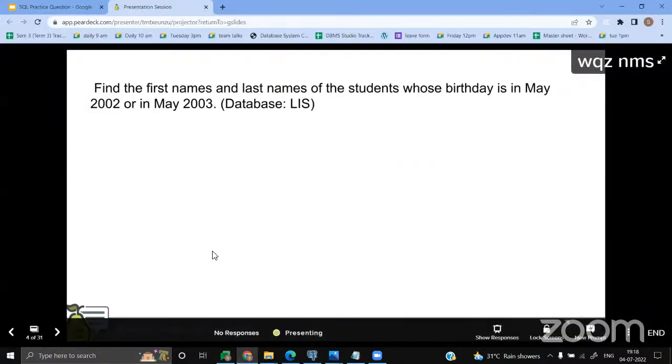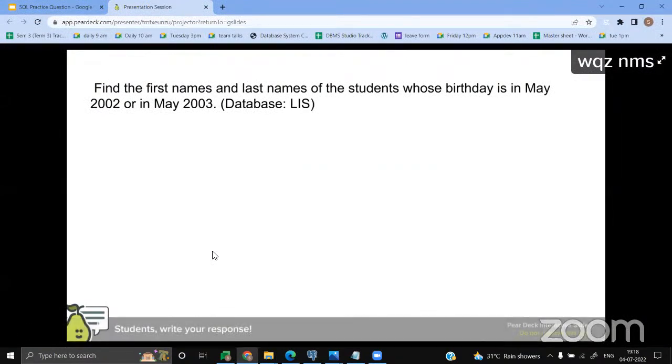Okay. Next is: find the first names and the last names of the students whose birthday is in May 2002 or in May 2003. So you have to find the first names and the last names whose birthday is in May 2002 or May 2003, right? You can write it in pgAdmin. After that, you can paste it on the peer deck, right? So I will be waiting a few minutes.